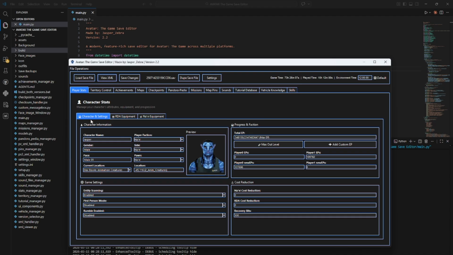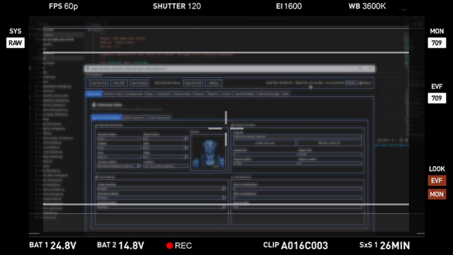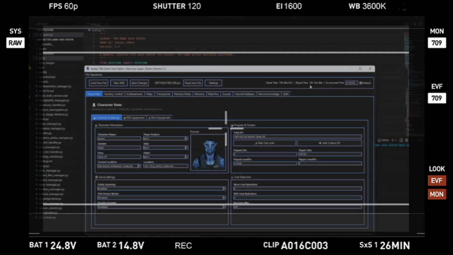So starting from the character and settings, it displays your character name. Future Zebra here again, and a feature I forgot to mention about the character name text box is that you can edit your name there. Just click on it, enter a new name, save the changes, and your new name will show up in game as well. Just thought I'd mention that since I forgot to say it.